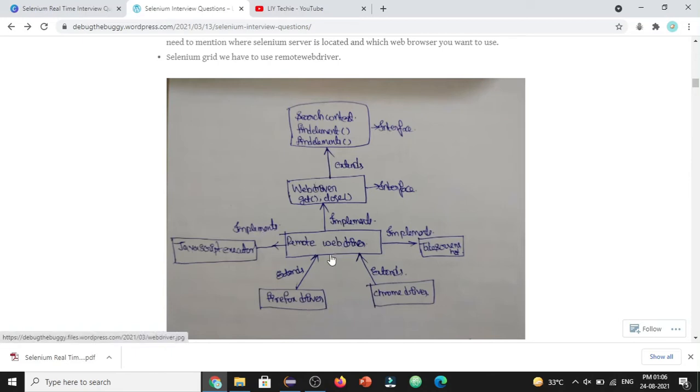And if they ask you what is the super interface of the remote WebDriver interface, you can answer it easily by seeing this, which is the WebDriver interface. So remote WebDriver is implementing the WebDriver interface, so it is the super interface of the remote WebDriver interface. And when they ask you what are the classes that are implementing the WebDriver interface or remote WebDriver interface, you have to say Chrome driver and Firefox driver. These are a few of the classes which are implementing the WebDriver or the remote WebDriver interfaces.